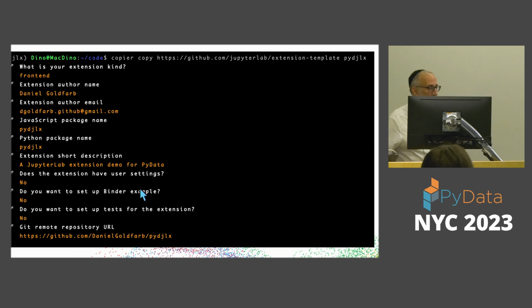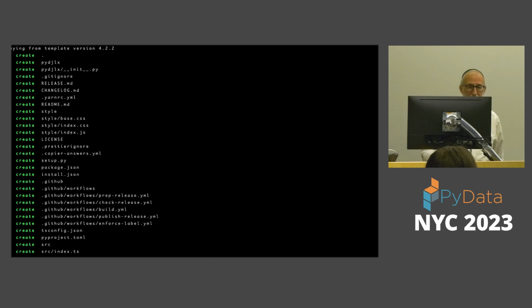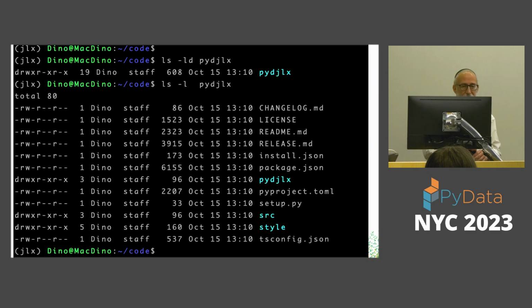You can also set up a binder example so that someone can just run it within binder. And you can also set up tests. I highly recommend, we're not going to do it today, but I highly recommend if you're doing something for production to actually release to other people, I suggest you set up the regression test. And then you can specify a repository. This specification here is just for documentation as to what the repository is. It goes into the package. When you run that, it's going to create a bunch of files.